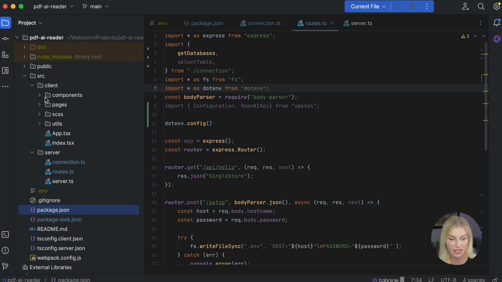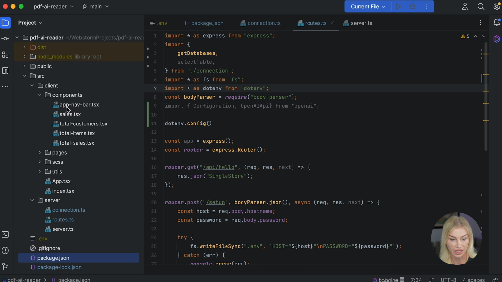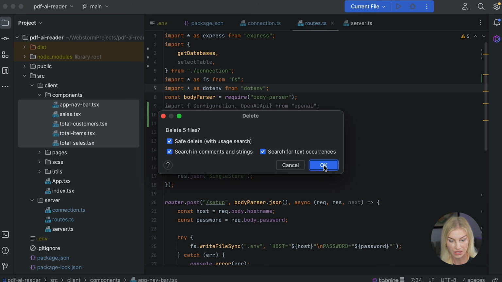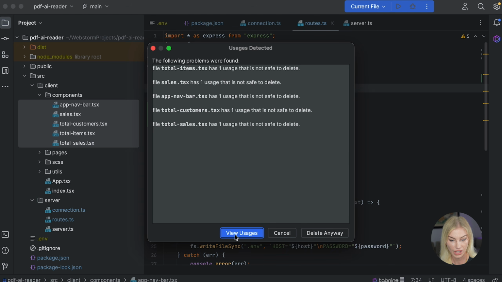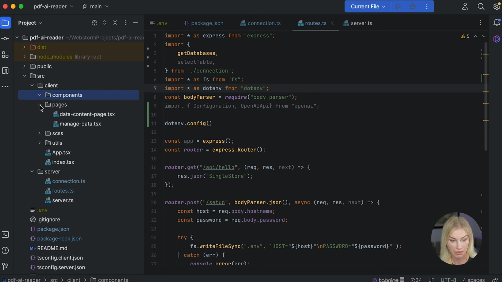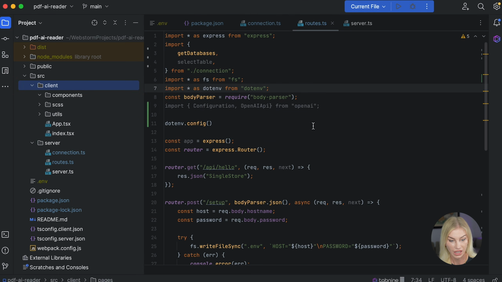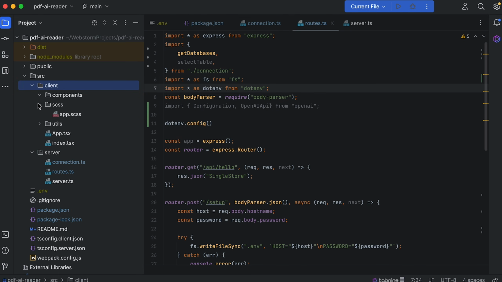So in the client, I'm actually just going to delete all of this really. So let's delete all these components. Under pages, I'm going to delete the pages as we don't have any pages. It's just going to be a simple app. The CSS file I'm going to keep.